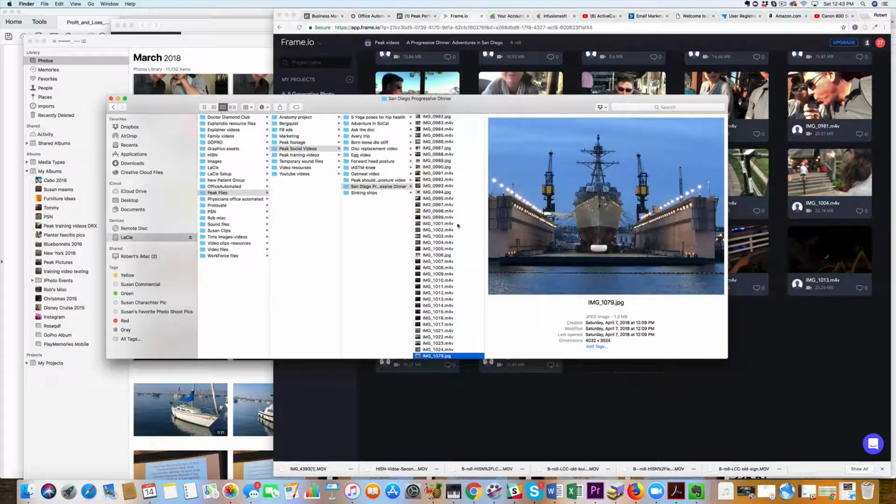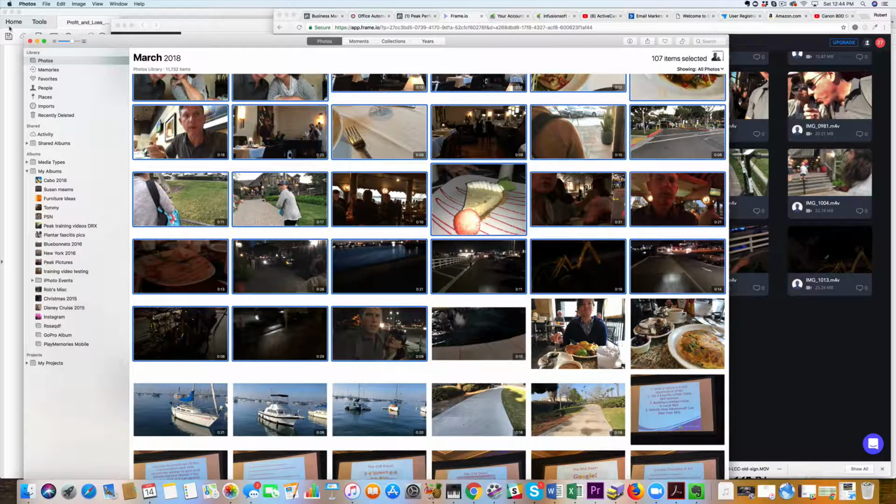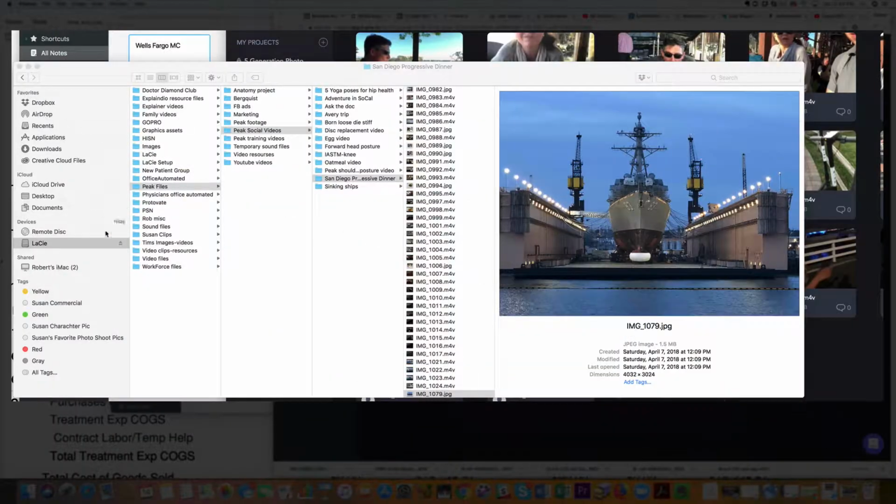And all in all, this took me about 45 minutes to put together in terms of exporting from iCloud or from my Photos app. So I just exported those onto my computer. I do use a hard drive here that is a 3 terabyte hard drive, so I don't fill up my regular computer. That's just a nice little tip.